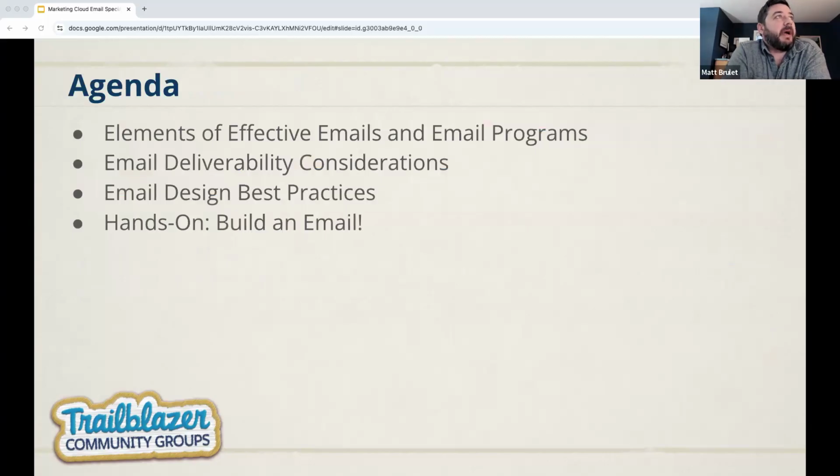So for our presentation today, we're going to be talking about elements of effective emails and email programs. How do we make sure that our messages are resonating with our audience? We'll talk about deliverability. How do we make sure that our emails are getting through to the inbox? What are ISPs and other people looking out for in terms of sending practices, and how do we avoid those? How do we make sure that we're being good data stewards and respecting the consent of our subscribers? Some design best practices.